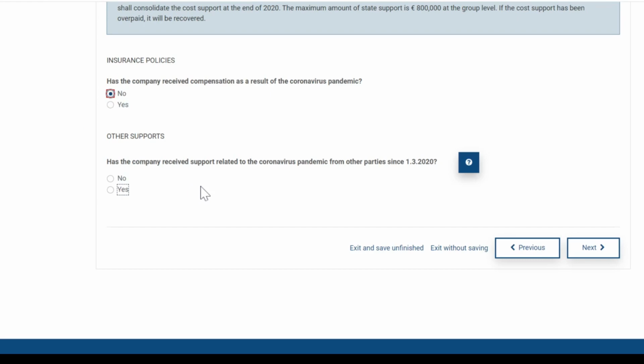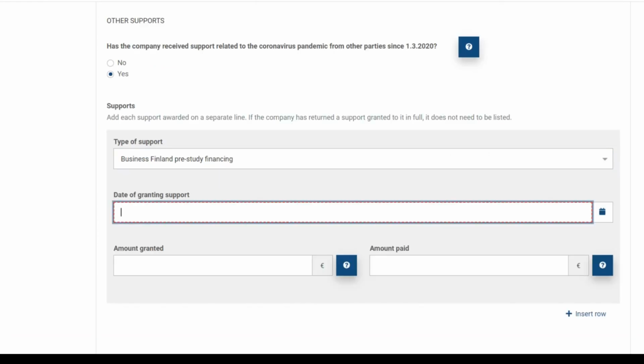Supports related to the coronavirus pandemic include Business Finland funding, ELY Center funding, restaurant support, and self-employment support granted by a municipality. When you fill the application, please add the support known at the time of the application. In this instruction video, my test company has received Business Finland pre-study financing.